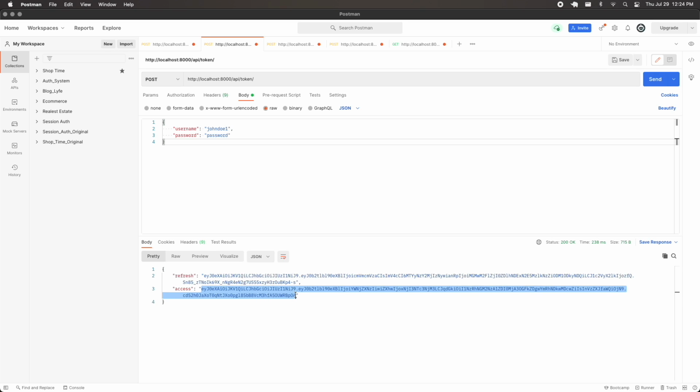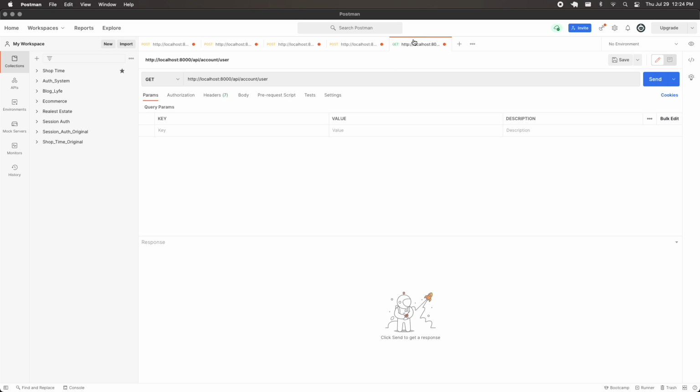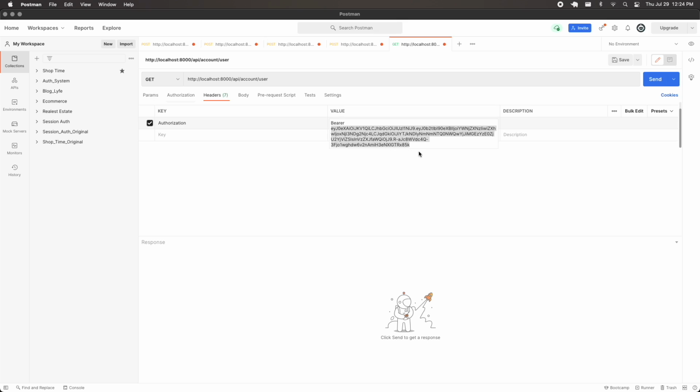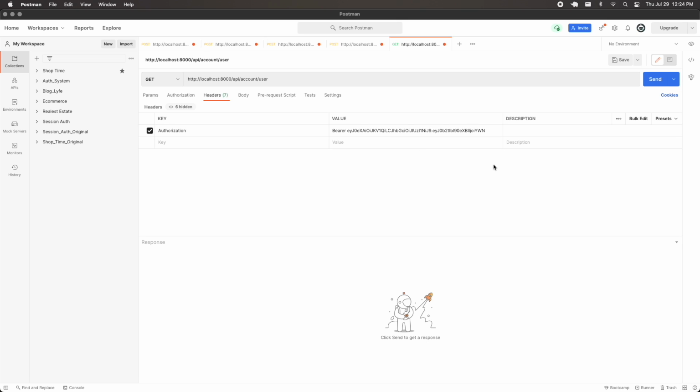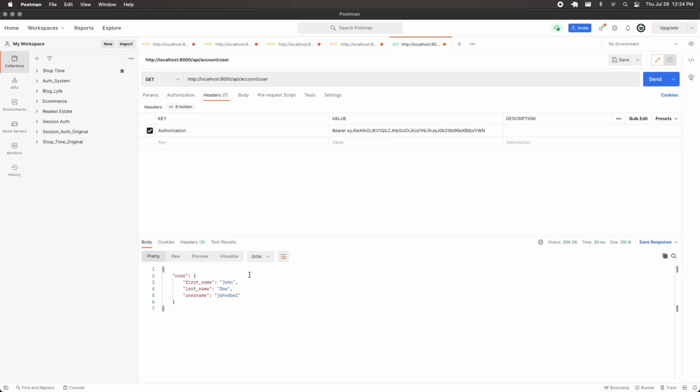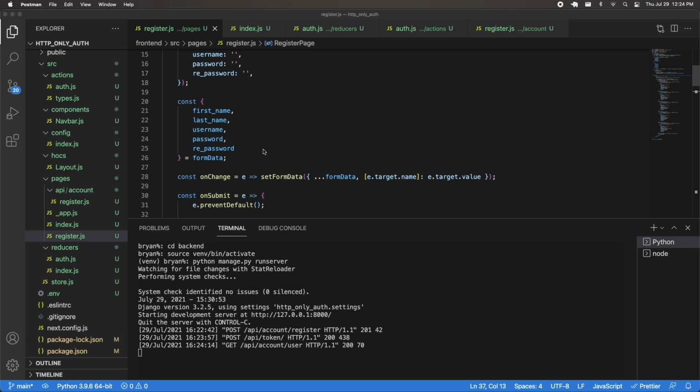I can grab this access token now. And if I want to get my user, I hit this endpoint here, API account user. And then I go into my headers. And then I can put in this access token instead. Send this off. There we go. We get John Doe 1. So that confirms now that our register ended up working on our Next.js client.